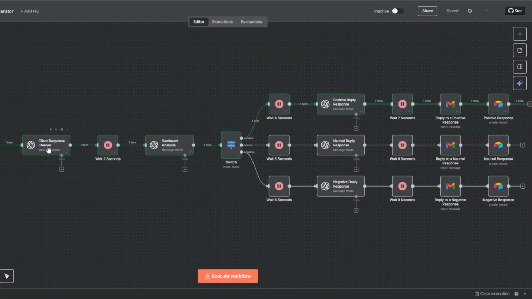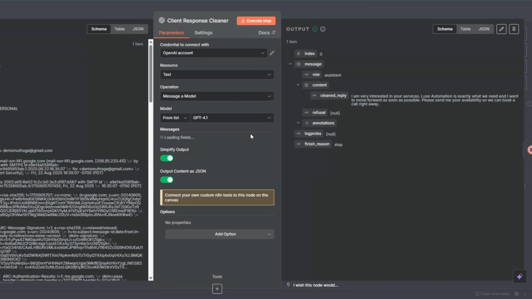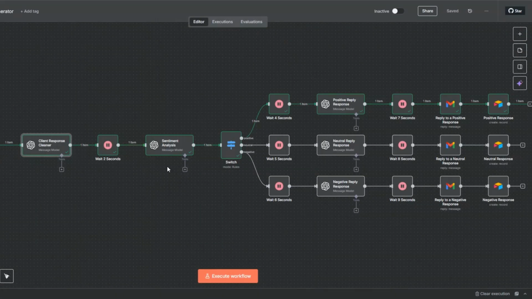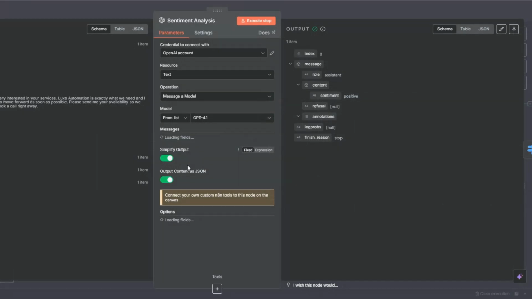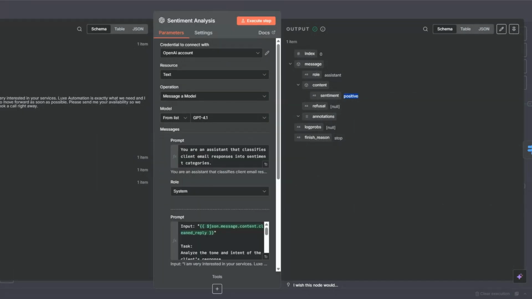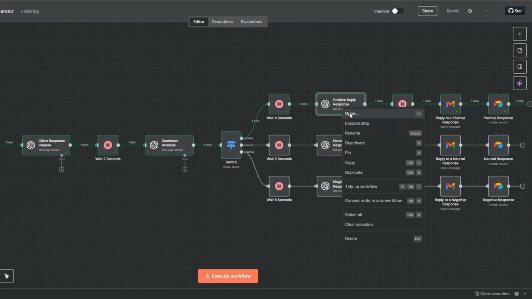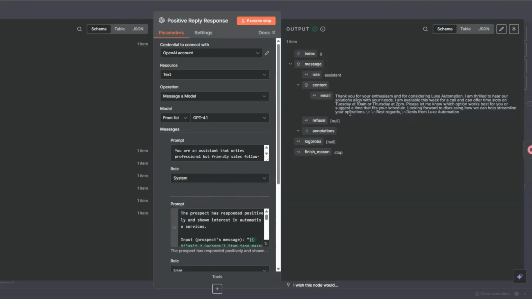Then here we're waiting a few seconds, and then we're cleaning the client's response right here using this node. Then we're waiting a few seconds, then we're analyzing the client's sentiment using this node right here. The sentiment was a positive sentiment. Then here we are switching to the positive branch. Then we're waiting a few seconds to generate a custom response to this prospect.